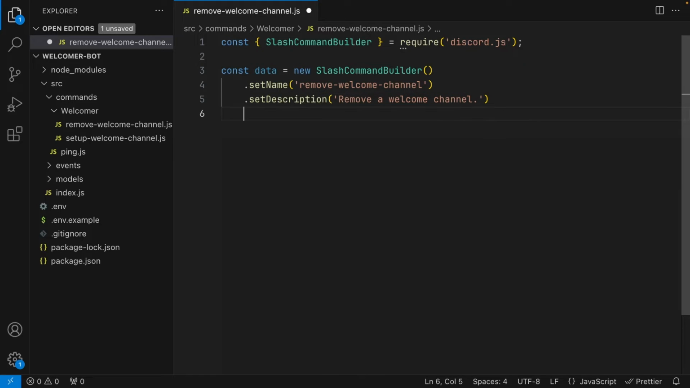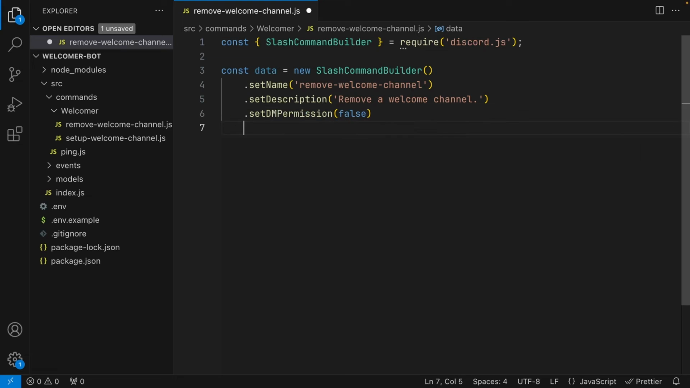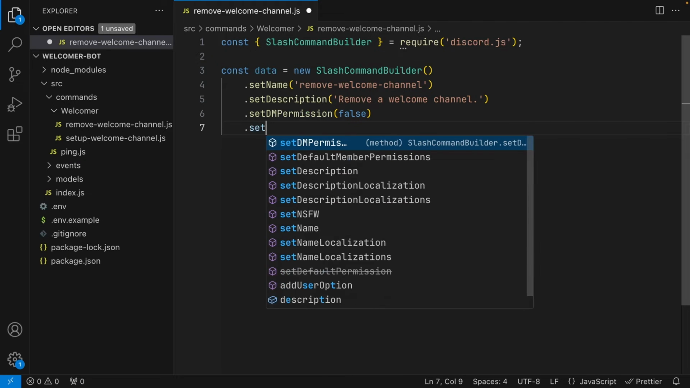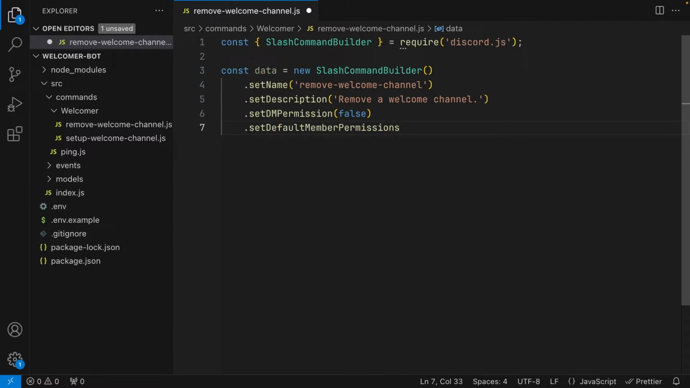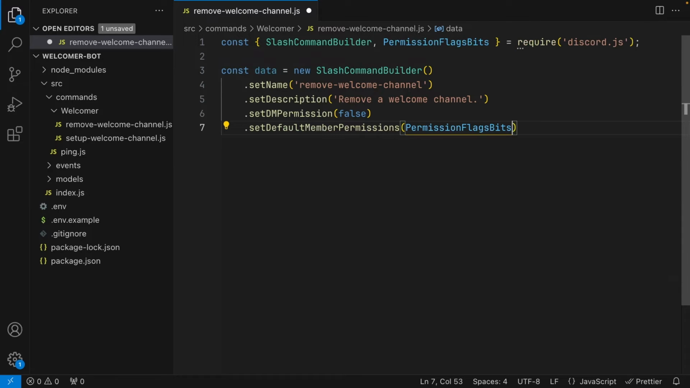Once again, we don't want this command to be accessible from direct messages. So I'm going to set DM permission to false. We also want this command to only be visible to people with administrator permissions. So I'm going to say setDefaultMemberPermissions. And this is going to be PermissionFlagsBits, which is once again imported from Discord.js. And the permission in this case is Administrator, like so.